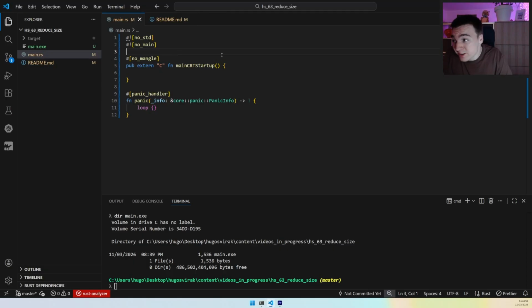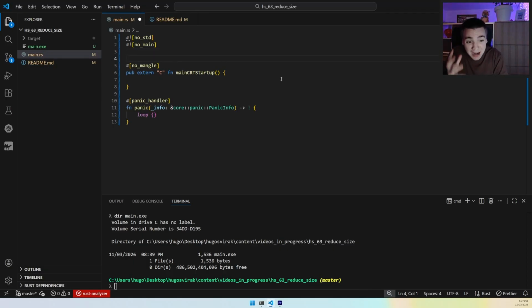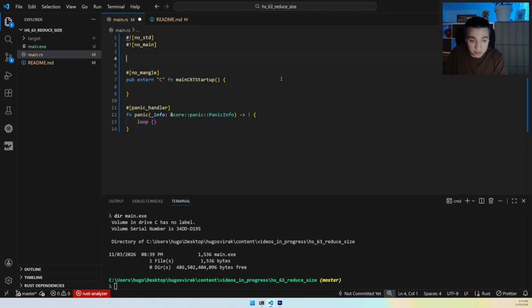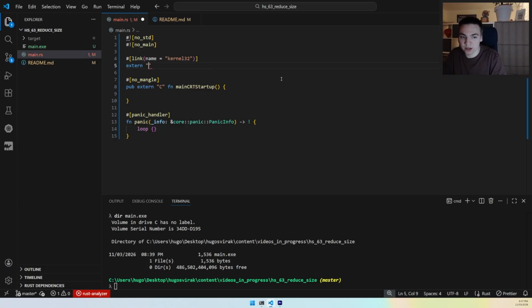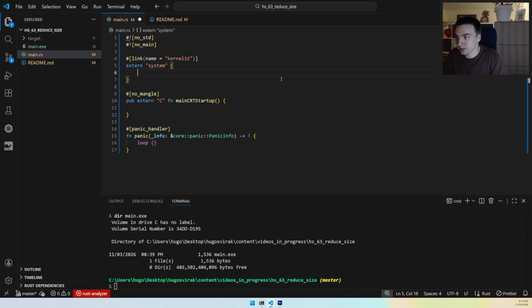Since we're on Windows, to print to the console, we need to call some Windows specific API call. And we can do this by linking to the kernel32 DLL. This is provided by Microsoft and it's available on Windows. And the way we can do that is by typing link name kernel32, something like this. And then we can specify this is going to be of calling convention system. And then we would have to declare our functions, such as the WriteConsoleA.